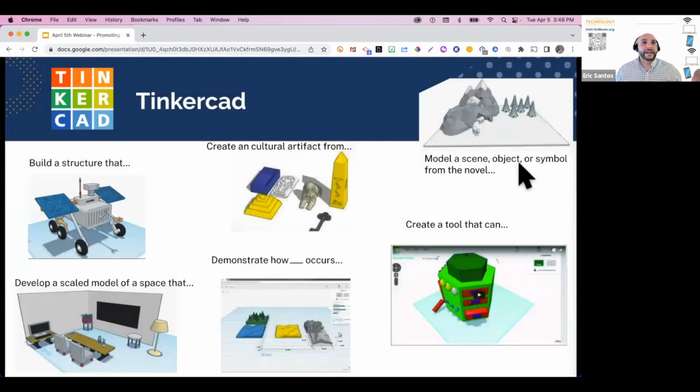My second that I want to demonstrate is Tinkercad. And Tinkercad is a 3D modeling software. And you might say, wait a minute, I'm not a STEM teacher. What are you talking about? I hear 3D modeling, I think 3D printing. You don't need to have a 3D printer. You don't really even have to have background in 3D modeling.